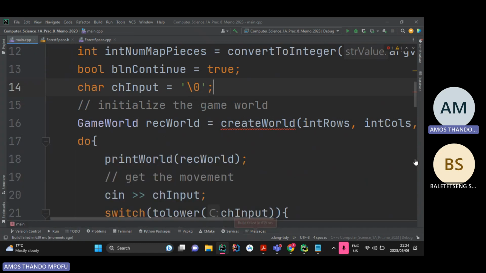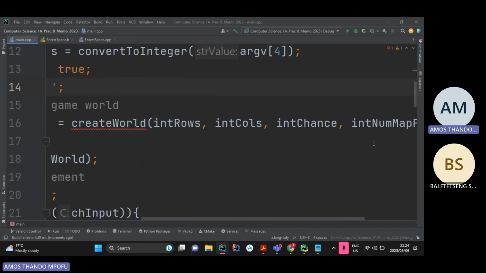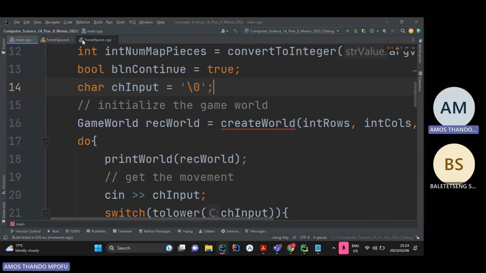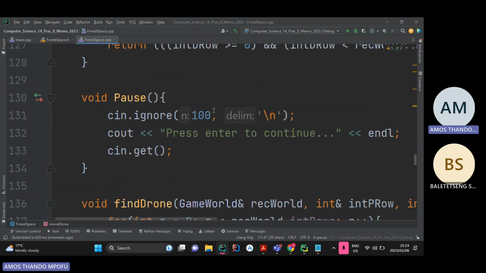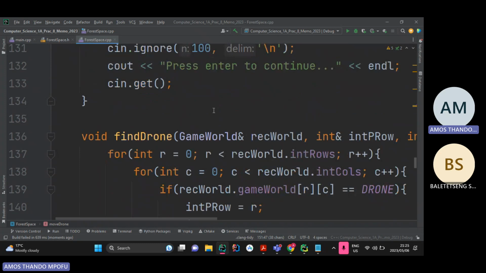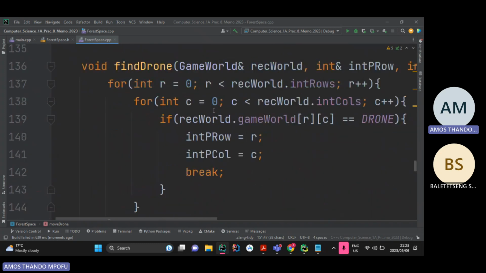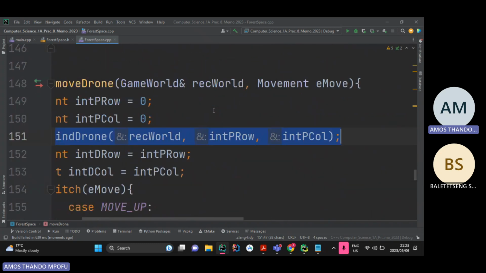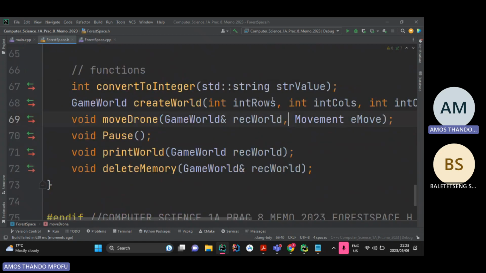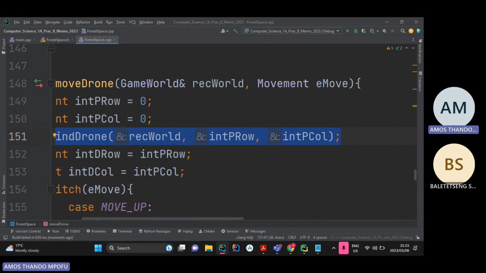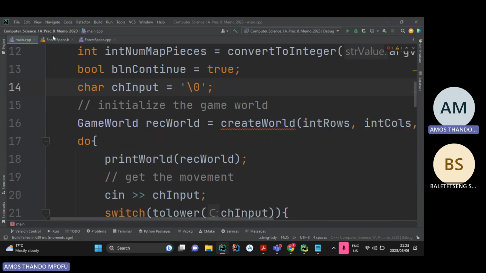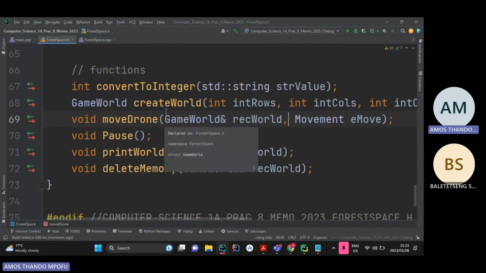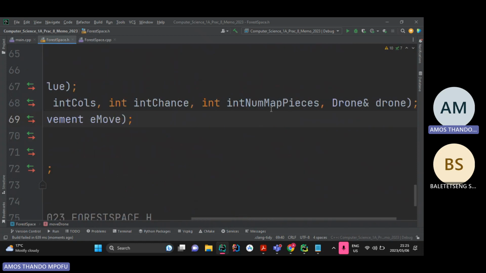Oh, I need to update this. Where is it? Move player, right? Okay, I did update it. What's wrong here? Oh, it's create world. I'm looking at the wrong function. Create world. Yeah, I forgot to remove the drone here.